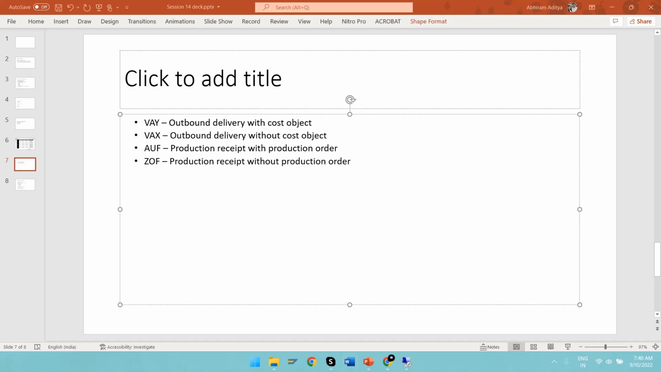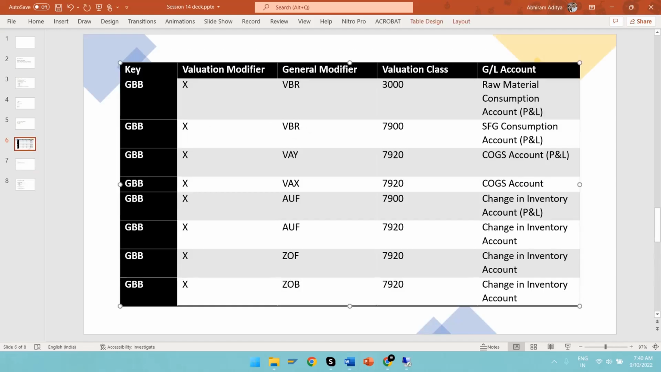For example, let us take offsetting entries. When you are posting a consumption, that means you are consuming your raw materials, then you would want to hit your raw material consumption account. For this raw material consumption account, you can further classify based on your valuation classes. Let me take you to this one. If you see here, we have raw material consumption accounts. For each and every valuation class, you can use different types of accounts. And the transaction key is GBB.